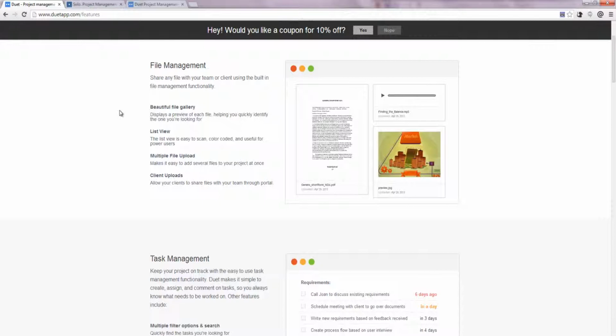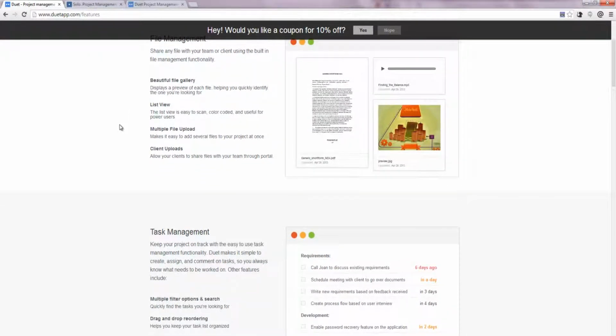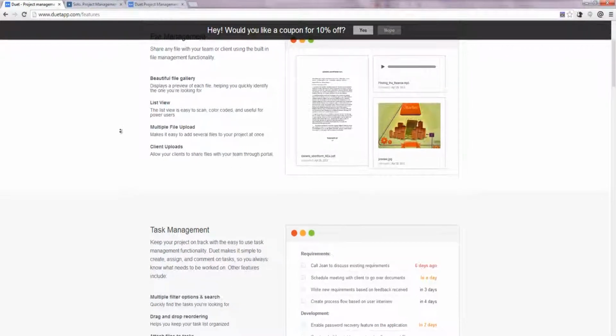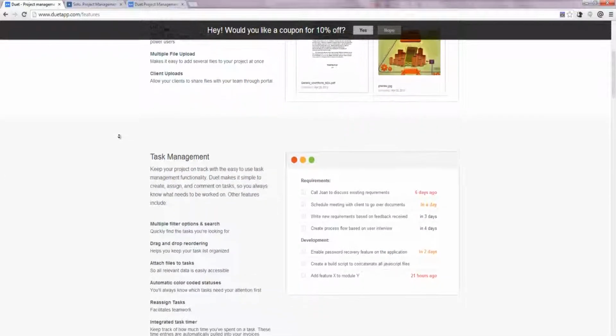If you need to upload multiple files, you'll be able to do that with the multiple file upload functionality. Makes it easy to add several files to your project at once. If you're needing clients to upload files to share with your team, they'll be able to do that through the portal, through the client uploads feature.